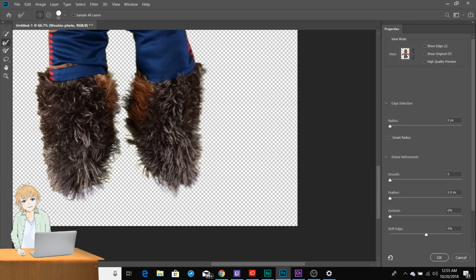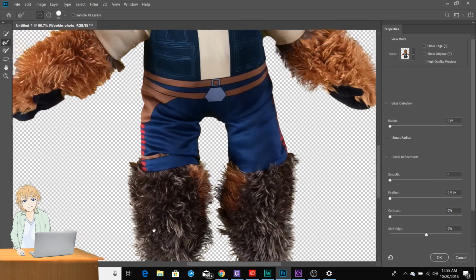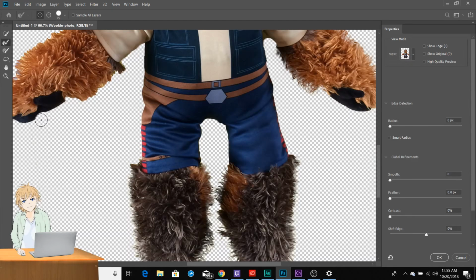If I do too much, now when I undo it, it undoes everything. I'm just going around the edge. Don't push it in too far because it can get a little bit too aggressive. And, oh, it looks like he's got a bit of a dint in his hand. We better fix that one up as well.